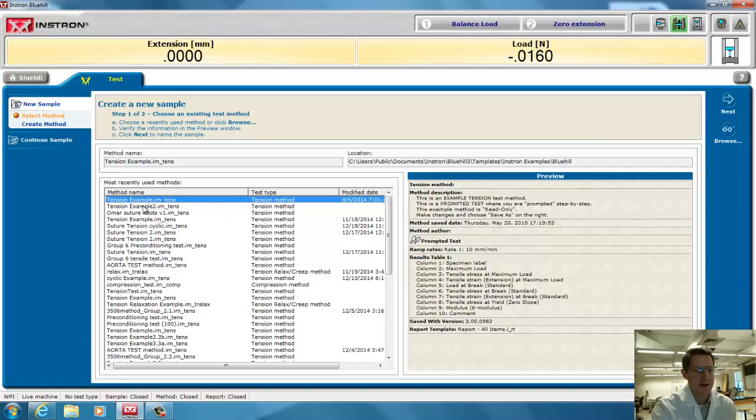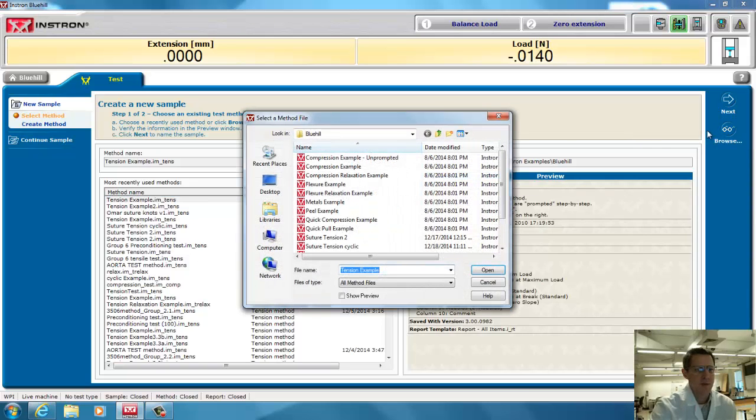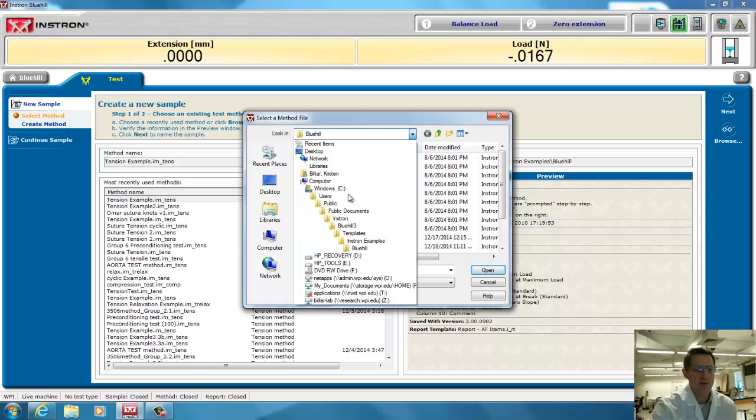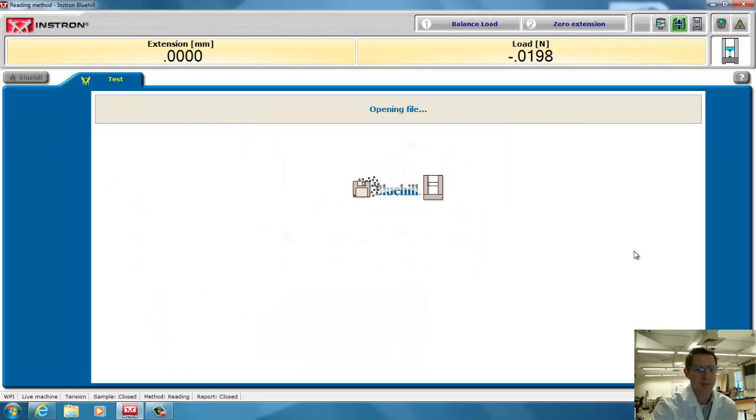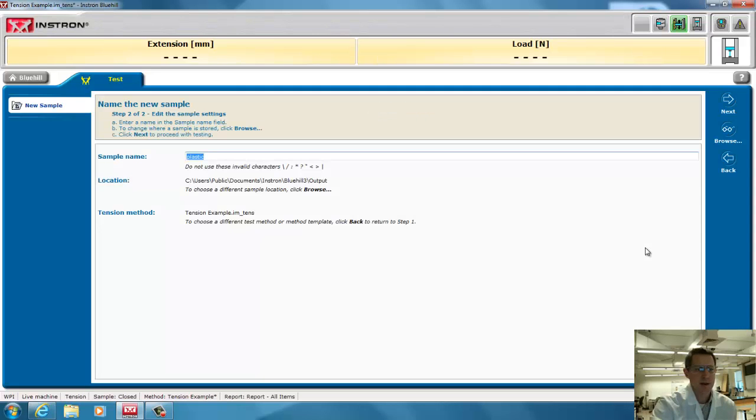I can choose here a test that's already been used recently, or I can browse, and I'll do a browse. On our computer, it's under a very long trail of different folders, but under Instron examples in Bluehill, once you get there, there are some standard Instron examples, and I'll pick just a tension example here. Opens a file, and I'm going to use a leather here.